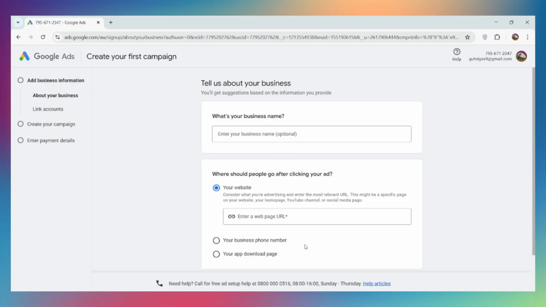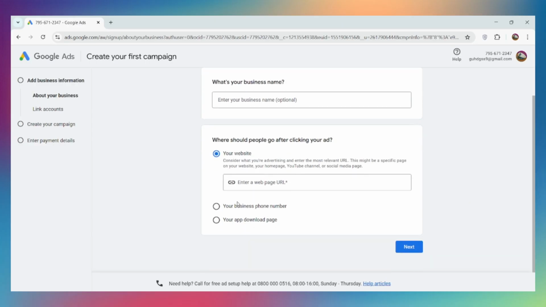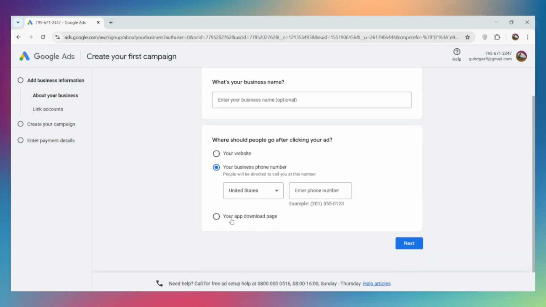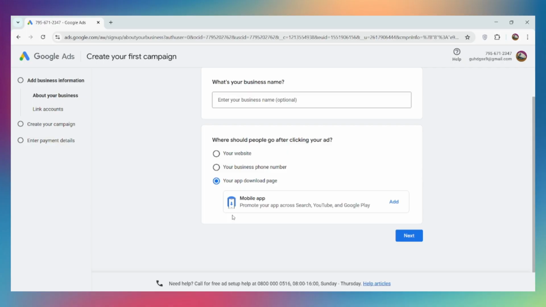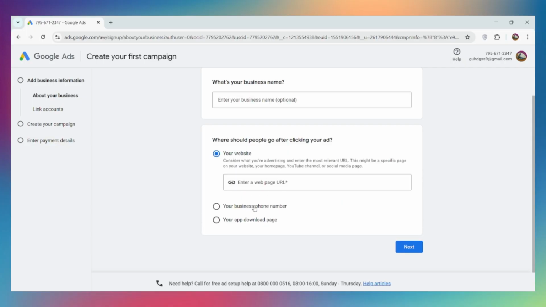Now from here, you will need to enter your business info, which is not yet creating the campaign. So you can add a business name. This is optional. And you can then select where should people go after clicking your ad. So you can add a web page URL, a business phone number, or an app download. I'll just add a URL, but you can always change this later. Now just click on Next.